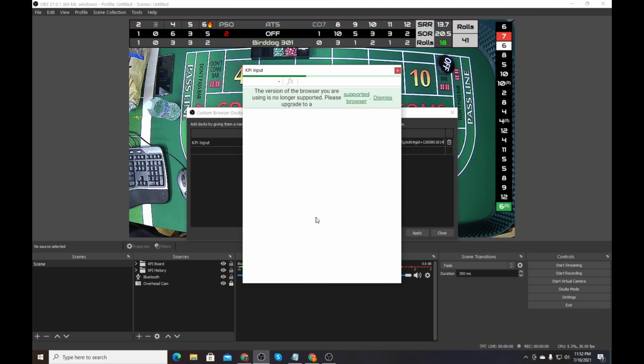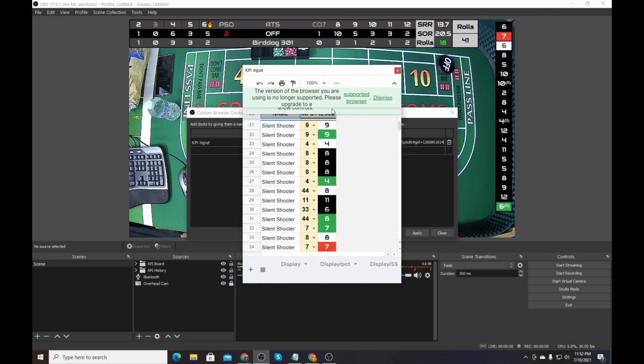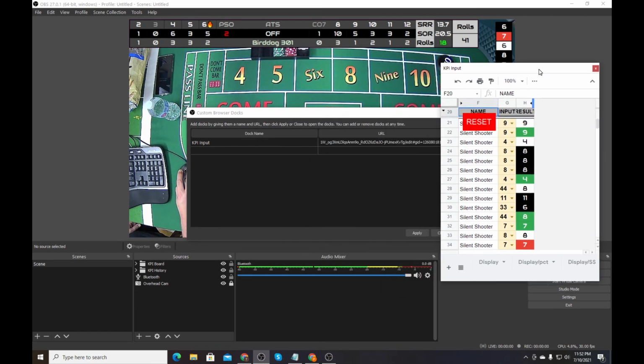OBS is already logged in. We do get a message saying the version of your browser you're using is no longer supported. Please upgrade to a supported browser, and we'll just dismiss that. Controls are hidden, so we escape, and that's fine.